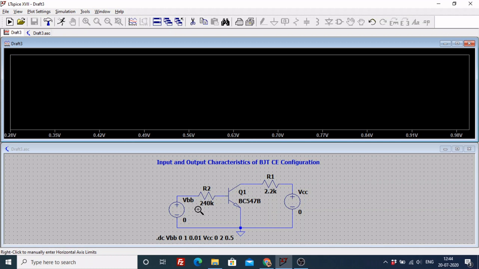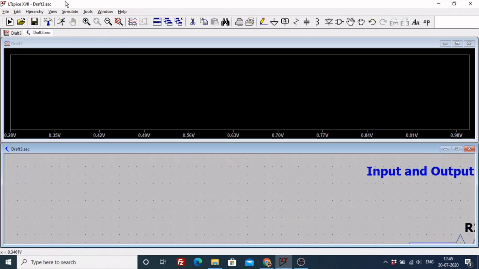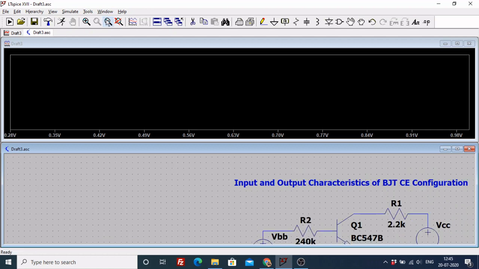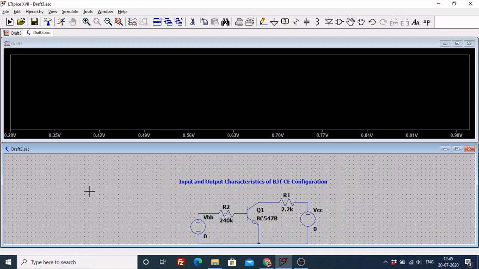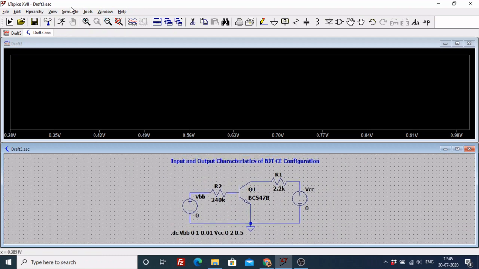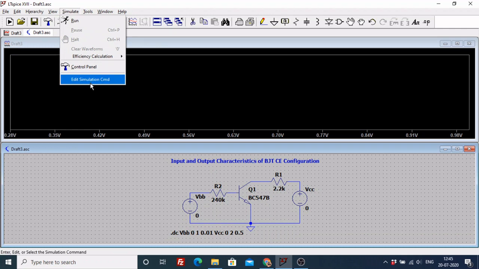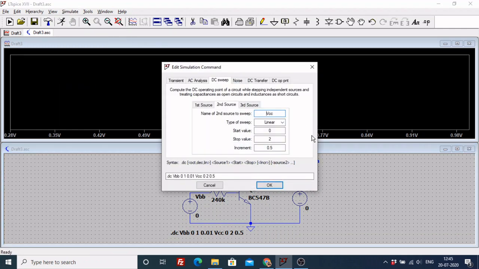Now for the output characteristics of BJT, I need VCE versus IC for different values of IB. This value of IB changes when I change the value of VBB. So what we are going to do is we go to simulation. Let me show my entire circuit over here. Okay, great. I'll go to simulation, go to edit simulation command, DC sweep.